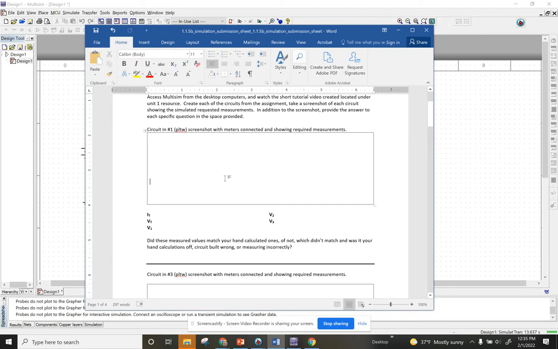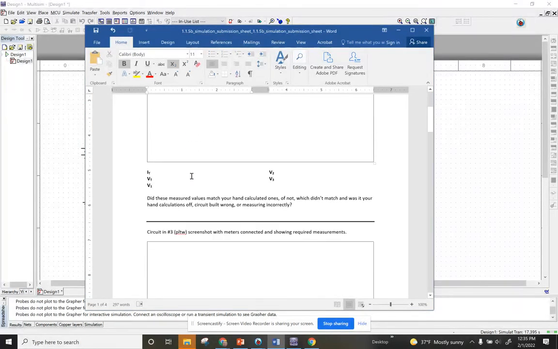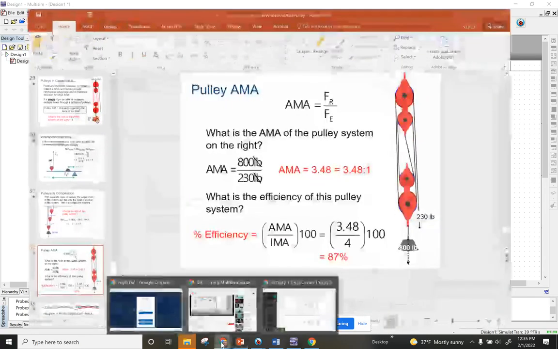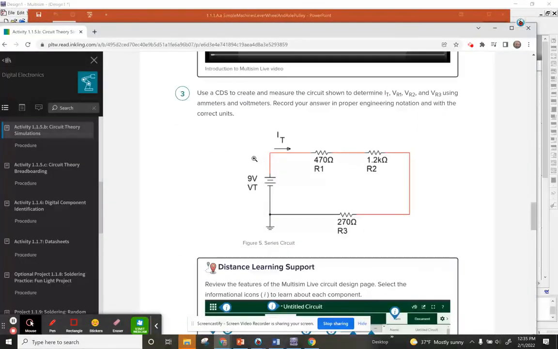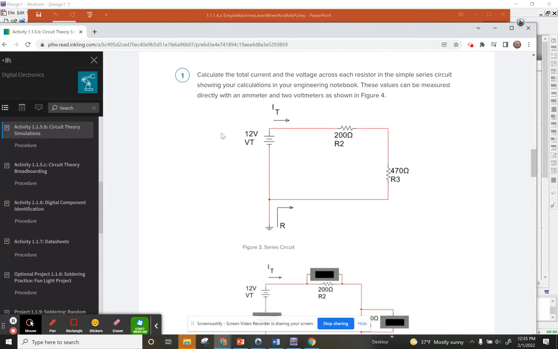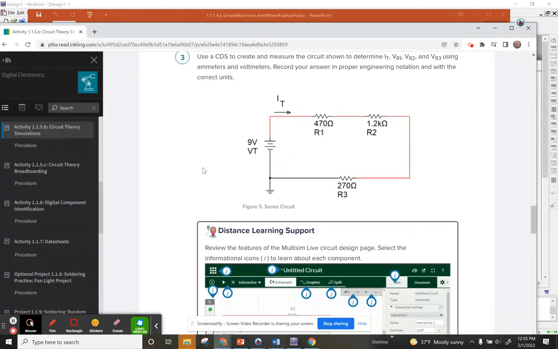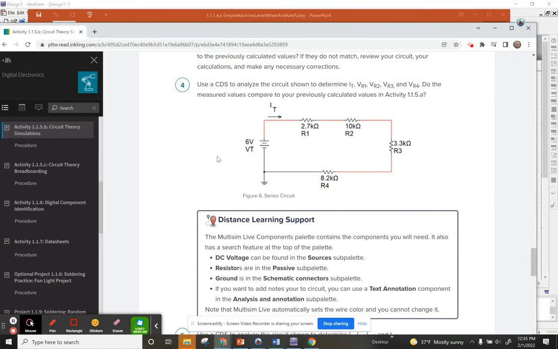Just real quick, going back here, you're going to put a screenshot of each circuit in here. Make sure you answer these. And you are creating, it says circuit in number 1, circuit in number 3, circuit in number 4. And if you go to that activity, circuit in number 1, it's this one. Circuit in number 3, circuit in number 4, and so on and so on. These distant learning supports you don't need. Okay, I hope that helps. Let me know if you have any questions.